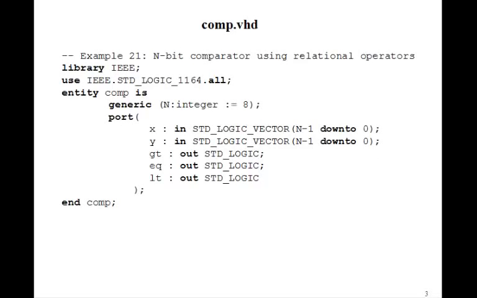So let's see how we can make an n-bit comparator using relational operators. We'll use a generic parameter n. You remember we've seen this before. In this case we'll set n to a default value of 8 using this := 8. But in general, when we get to the port map, there will be a generic map statement where you can set it to anything you want. And then x will be a std_logic_vector n-1 down to 0 input. Y is a standard logic vector n-1 down to 0. And then greater than, equal, and less than are the 3 outputs.